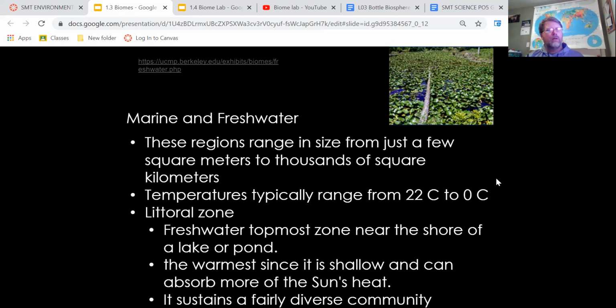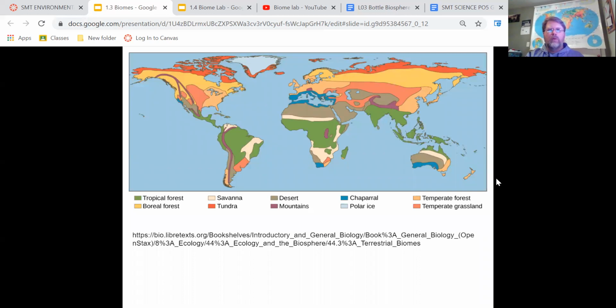When we look at our specific area, it's going to be the topmost layer of a typical pond. That's the littoral zone, freshwater's topmost zone near the shores of a lake or pond. It's typically the warmest since it's shallow and can absorb the sun's heat, and it sustains a fair amount of diversity within the community. So that's what we hope to see in our little environment as well. We see those spread all across the world in different categories here.